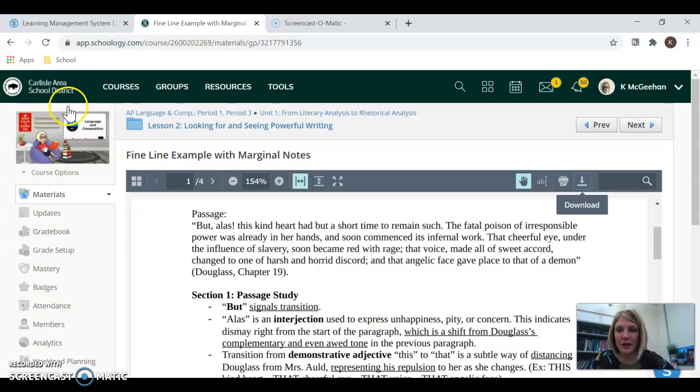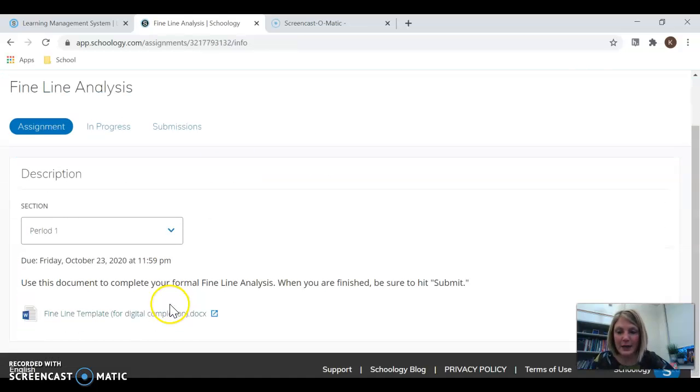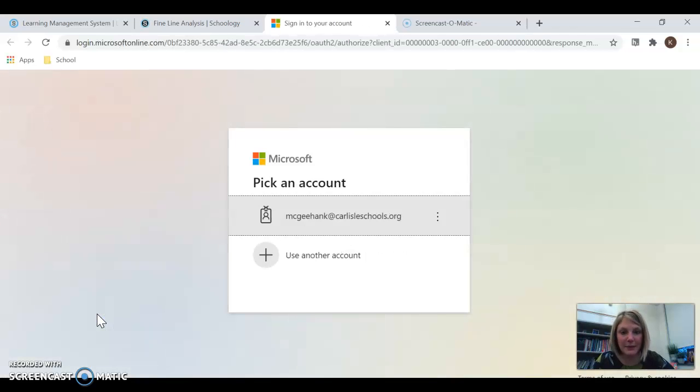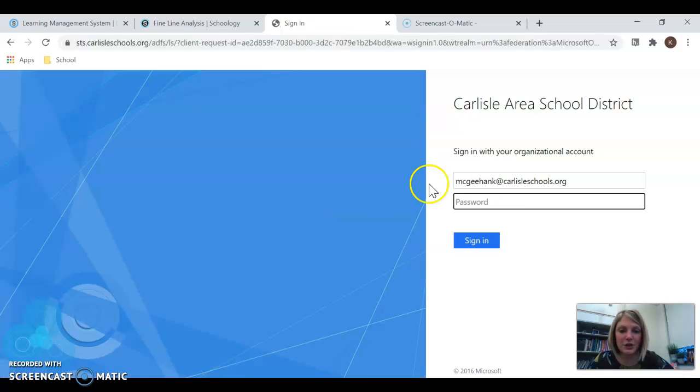The other thing in your folder this week that I wanted to make sure you see is actually the document that you're going to be working in, so that you don't start in a Word document right away and then have to transfer your work. You'll actually be working in this fine line analysis document for the whole week or for the duration of your work on the fine line analysis. When you open this, it will provide you with a copy of my template. You can open it and begin your work directly in that template. It is set up just like the example that I just showed you.